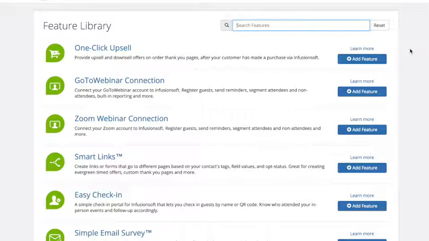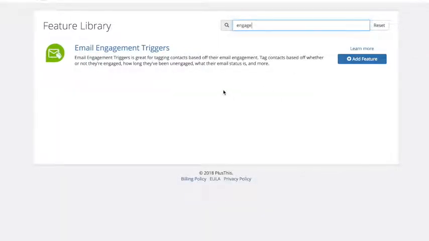In this video, we'll show you how to create an email engagement triggers feature. To create an email engagement triggers feature, first thing we're going to do is find the feature. So we'll search engage, and then you see here, the feature pops right up. We'll go ahead and click on add feature.